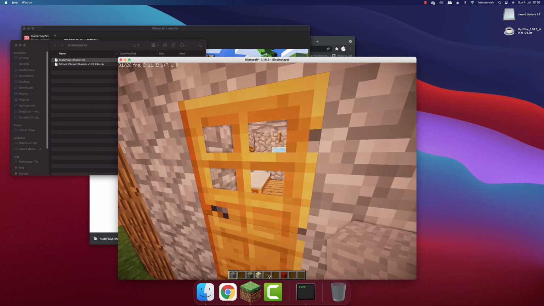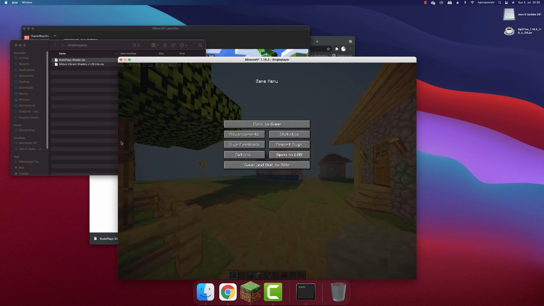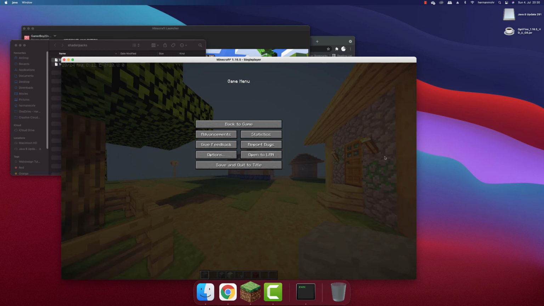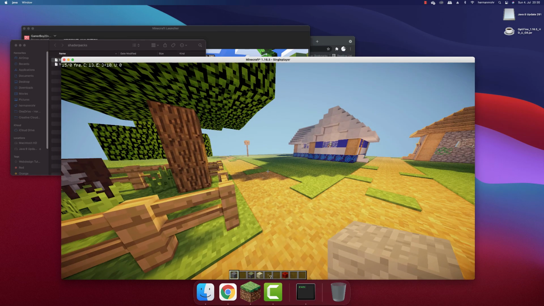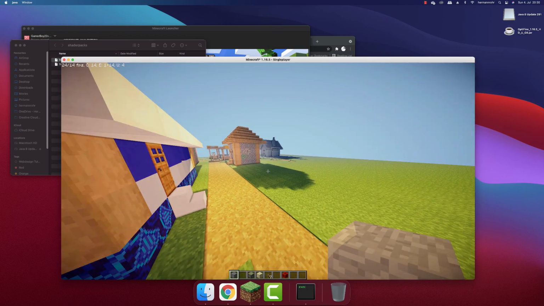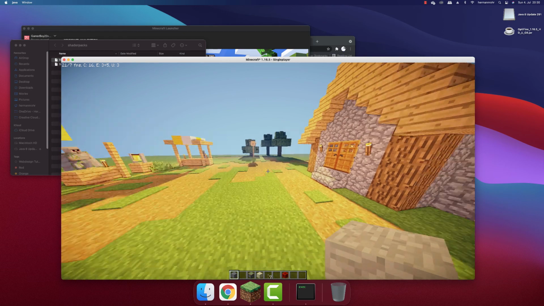This is pretty good. 30 FPS. Okay. Expanded a little to there. We're getting pretty good frames per second right here. This looks pretty cool.